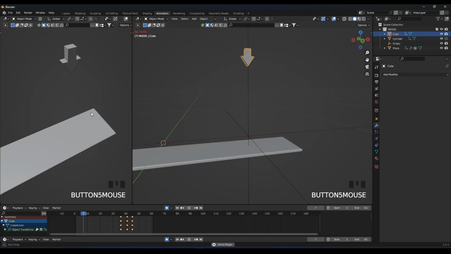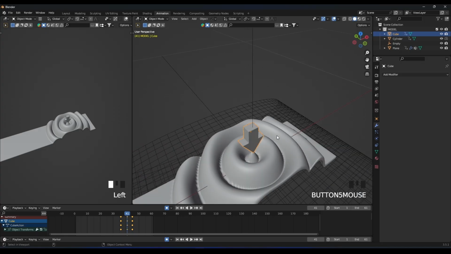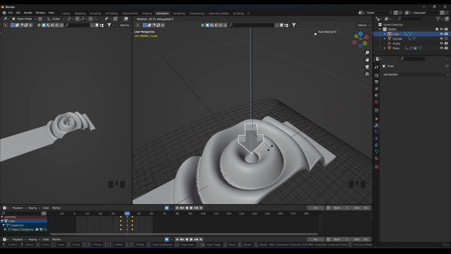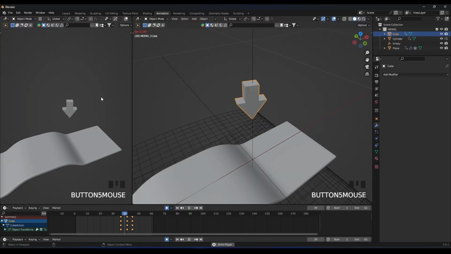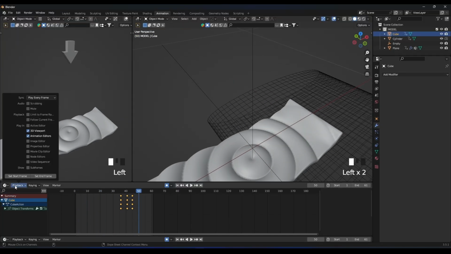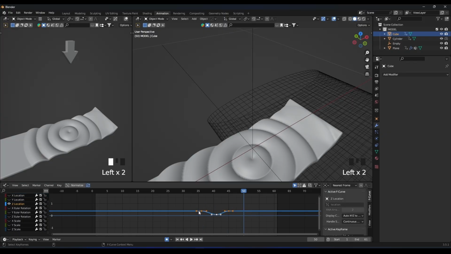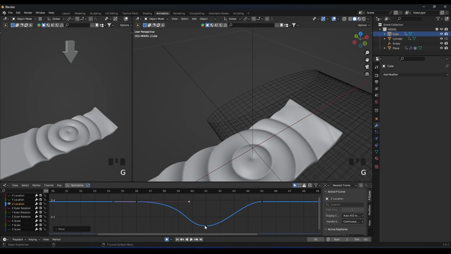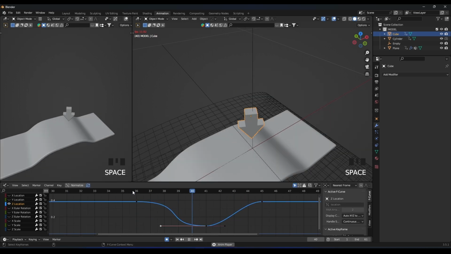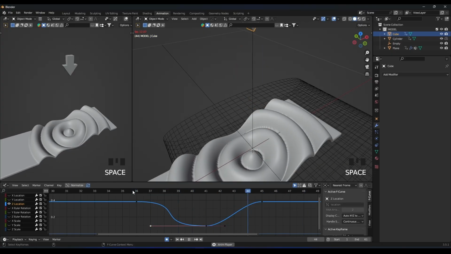Okay, now I think we need to play with the speed of the arrow. We're gonna rotate it a little bit like this, so it's gonna be interesting when it hits the plane like this. Okay, let's go to the graph editor and let's hide all of these locations. Let's leave only the Z location. And let's play with these handles. We need it to be slow when it hits the effect. Okay, I think like this is looking good.